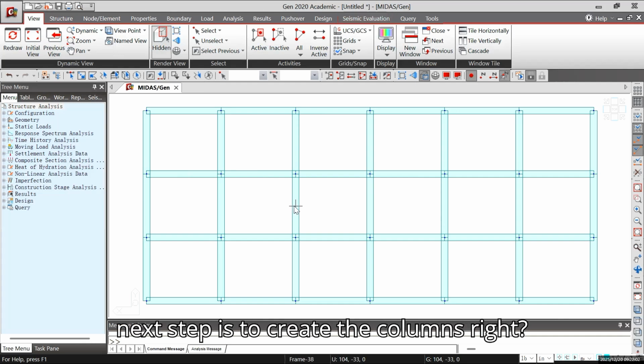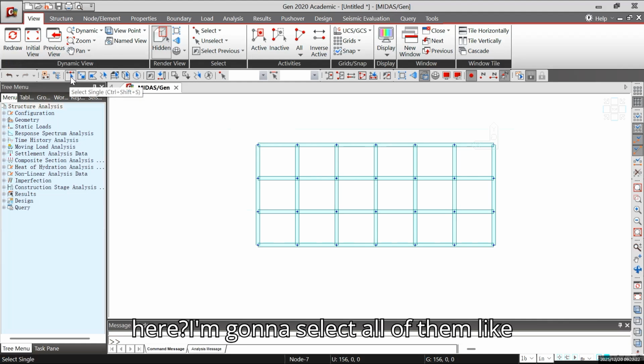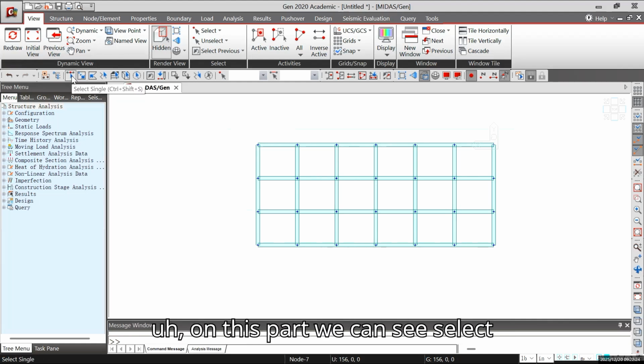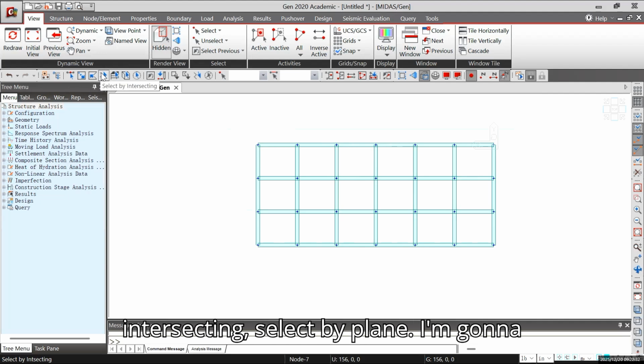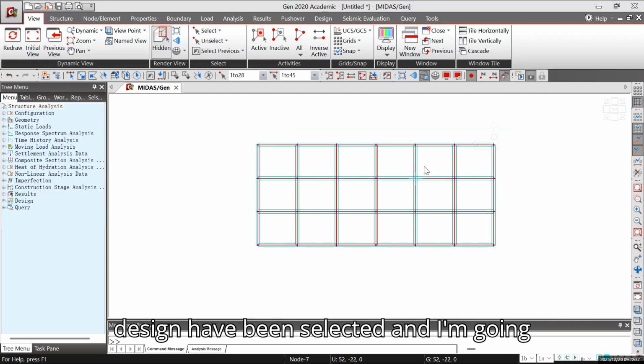Cool. So our next step is to create the columns, right? Let me just zoom out a bit here, and then you can see all of these nodes, the blue nodes, all of them should have columns, right? So what I'm gonna do here, I'm gonna select all of them. On this part, you can see select single, select by windows, select by polygon, select by intersecting, select by plane. I'm gonna click here, select all. So all of my design has been selected.